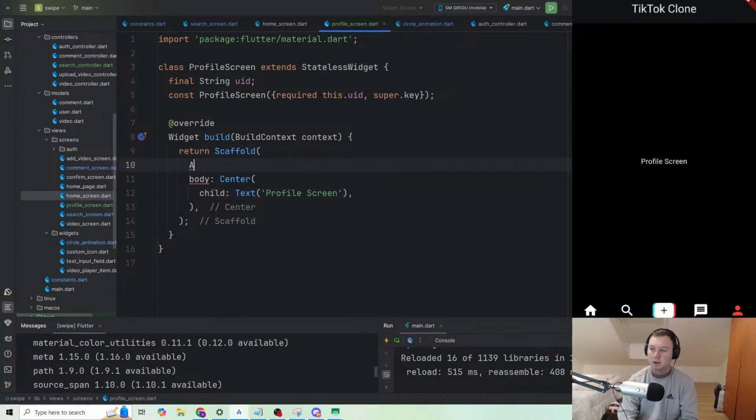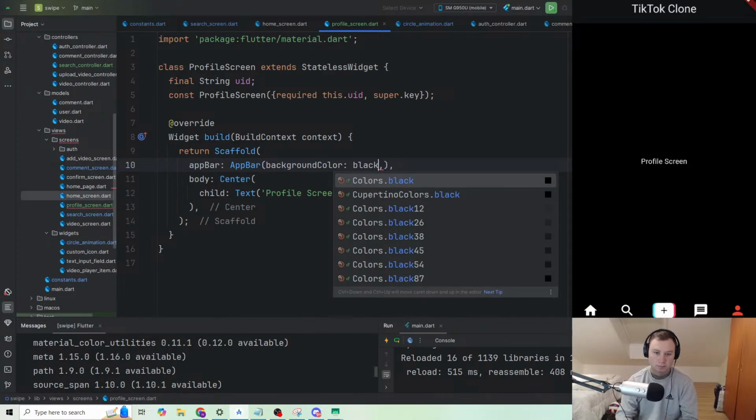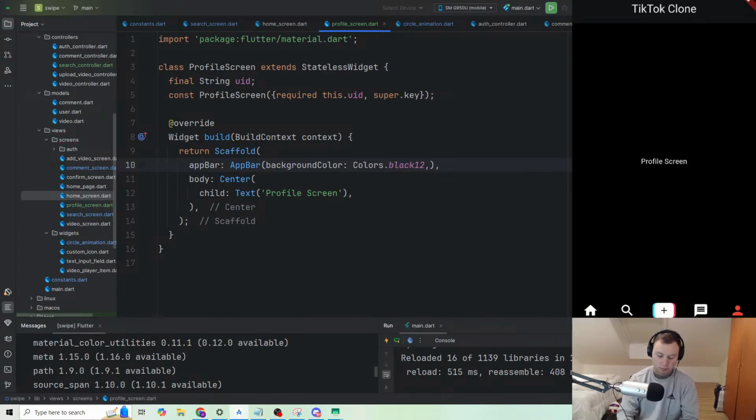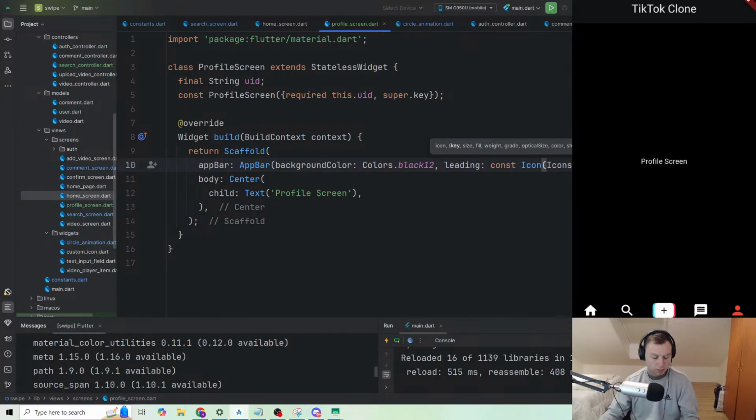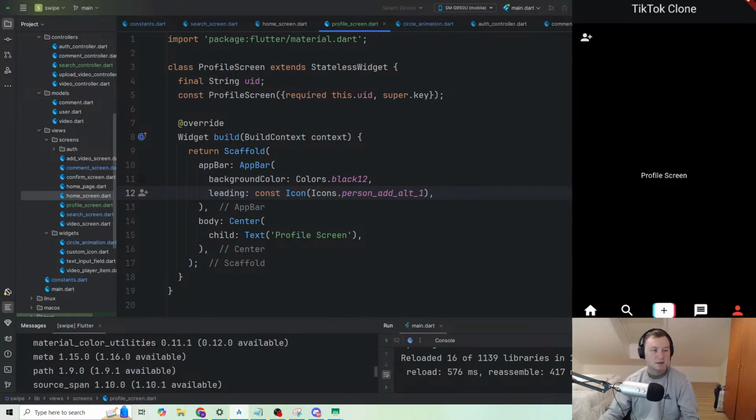So then we also want an app bar. Icon, add user one. Okay, let's just save that so we have that logo.